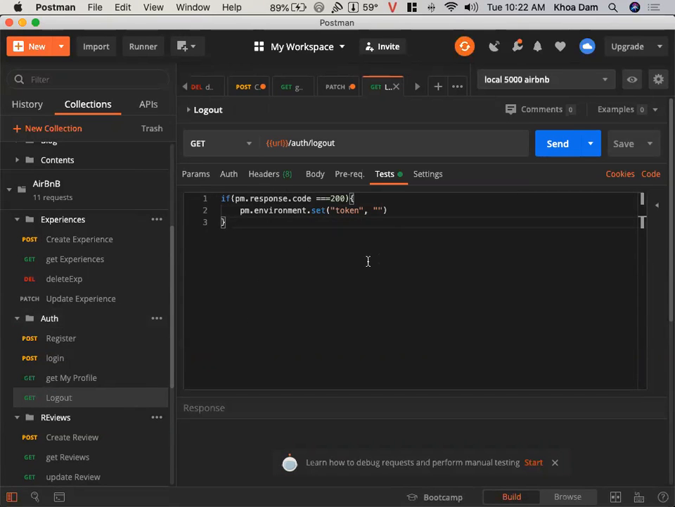So in your React app, you can do, for example, localStorage.removeItem and then the name, the key, token. That's it. We will learn it later this week. Don't worry. All right, I'm going to save this. Do you have any other questions?